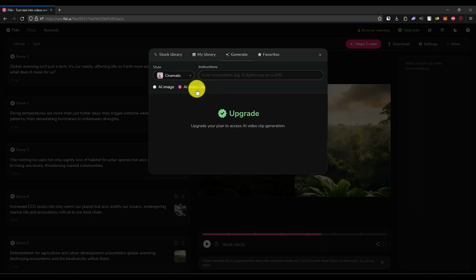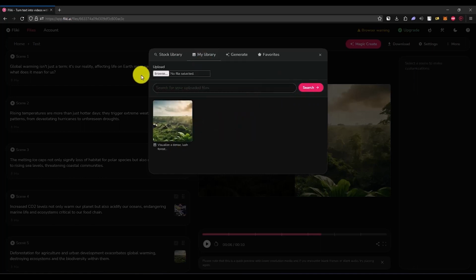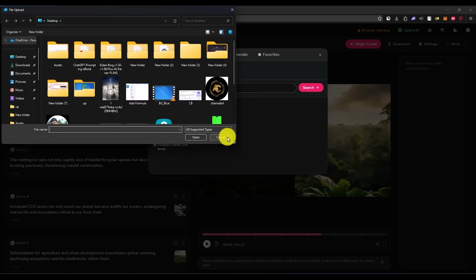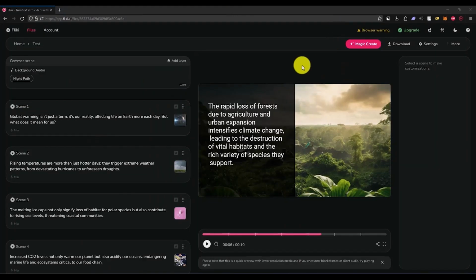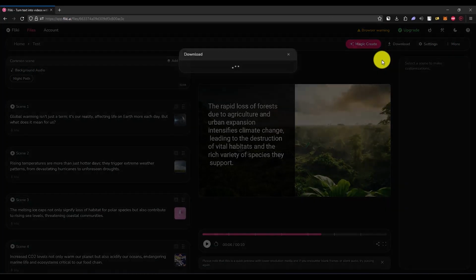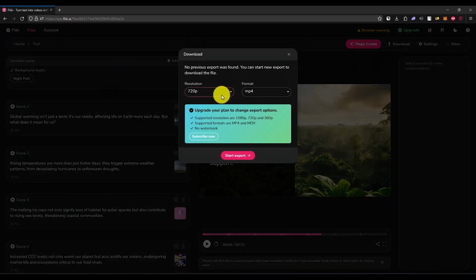If you want, you can also add AI video clip, but for that, you will need the upgrade plan. You can also add images or videos from your very own computer. So, just simply choose my library, then browse, and then choose the file from your computer. Now, once you're done with all of that, just simply click on download. And now, just simply choose your resolution, your format, and click on start export.